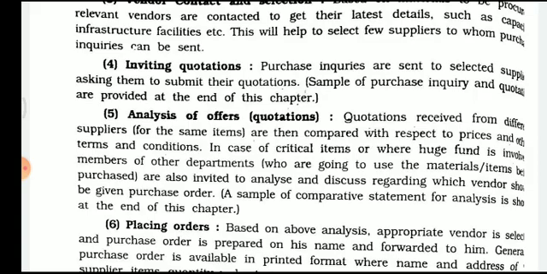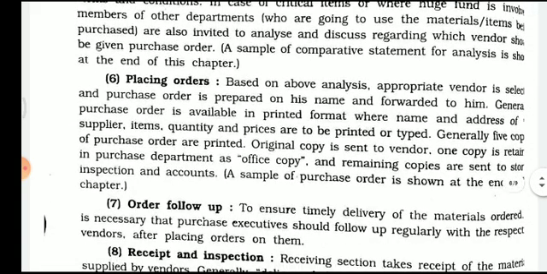Next is placing orders. Based on the above analysis, the appropriate vendor is selected and a purchase order is prepared in his name and forwarded to him.